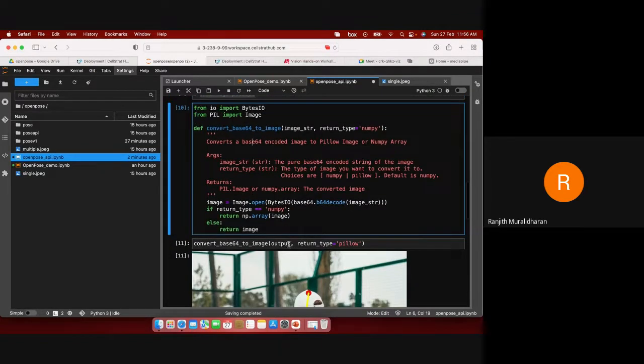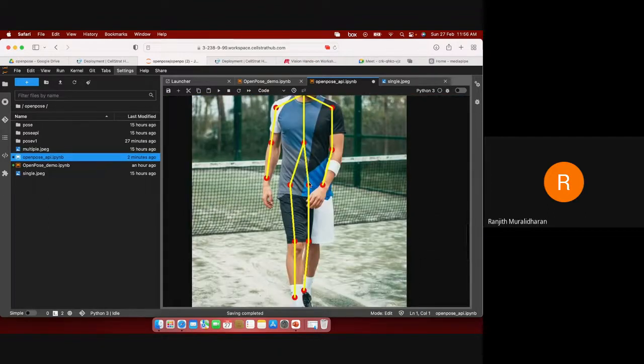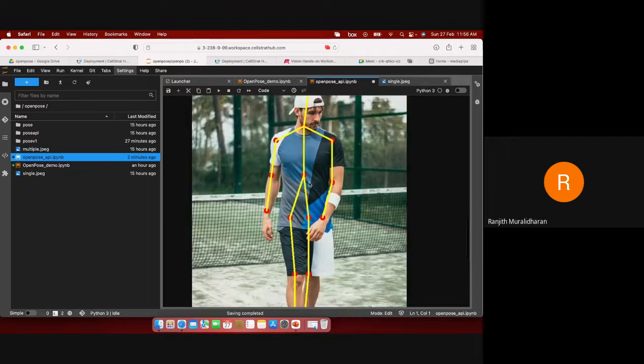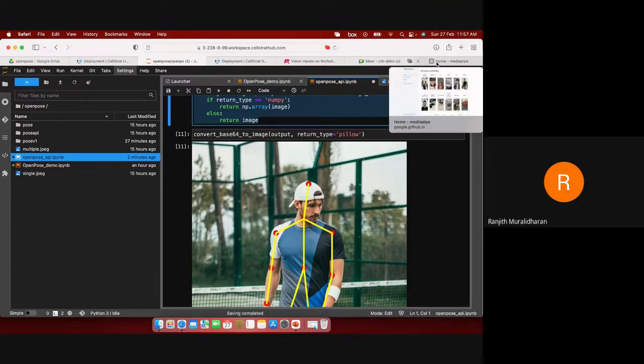So here again we are just converting using PIL image and showing that output here. Same output you will get here. Maybe you can just download some Google image or use wget to download that image. You mean one person image? Yeah, one person image, correct.